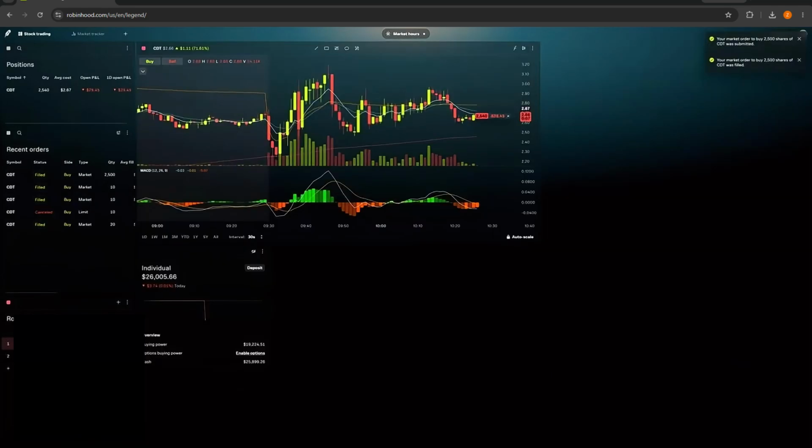To start trading a stock, go to the watchlist panel and either select a stock already listed or type a ticker symbol into the search bar at the top of the platform. Click on the stock, and its chart will load in the main window. You'll see the current price updating in real time on the right side of the chart.